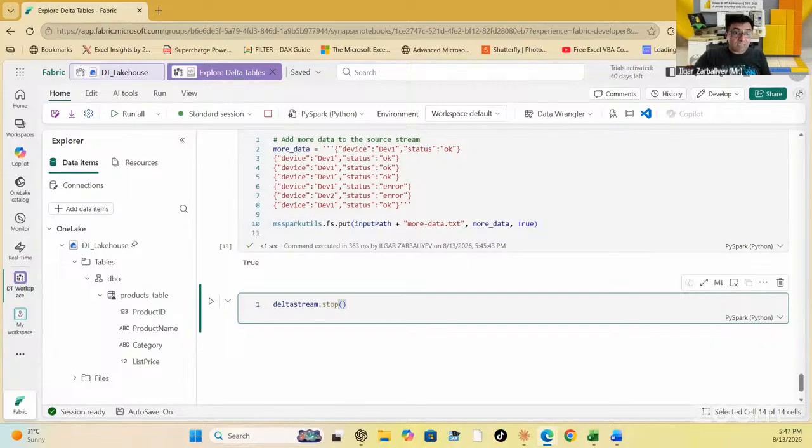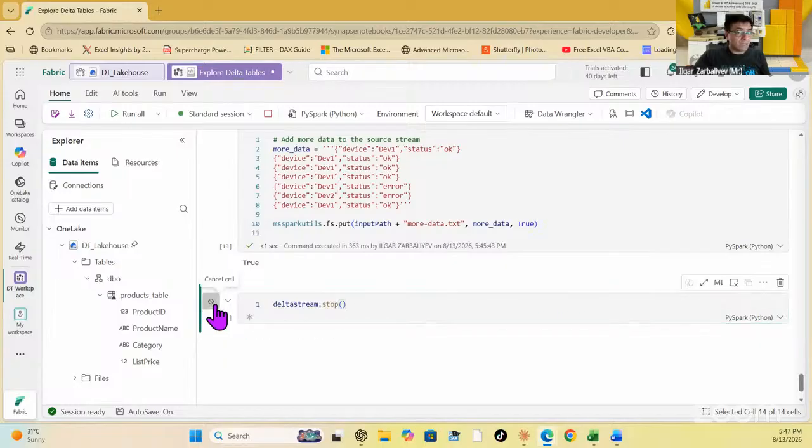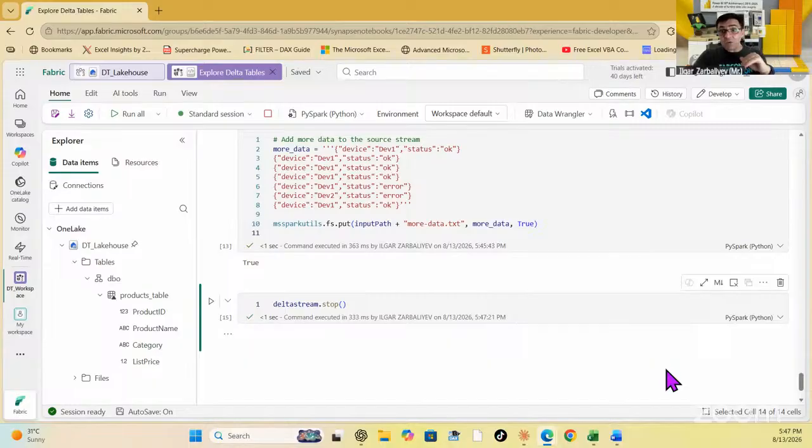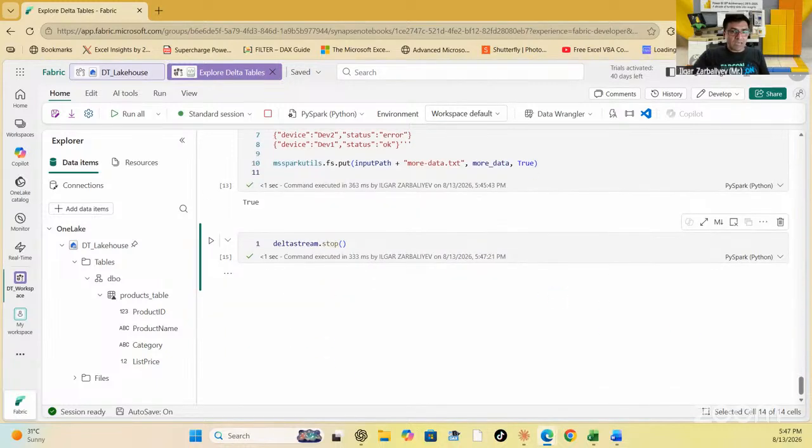And as soon as I run it, the stream is running in the background and it will keep running, holding resources on your capacity until it's told to stop, right? So stop your streams when you are done with them. It's the streaming equivalent of leaving the lights on. So now it's time to clean up, recap, and time for questions.